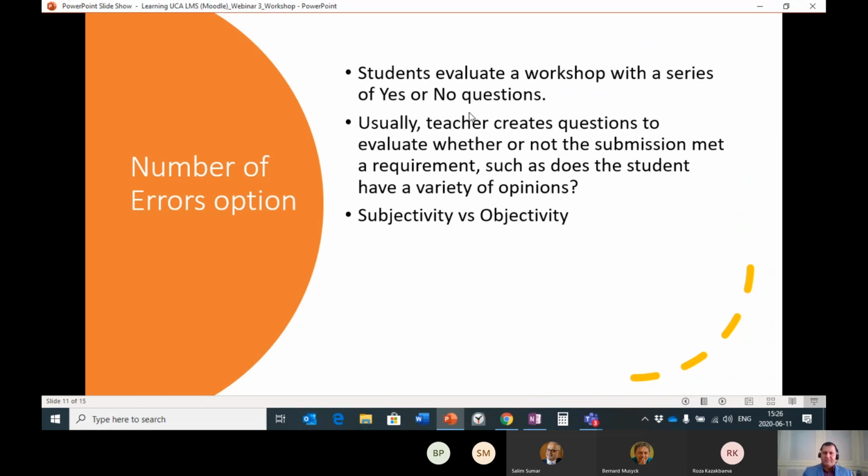So I give an example. Is there a title? Yes or no? Are there 5 paragraphs in the assignment? Yes or no? Each paragraph has some statistics. Yes or no? So these will be the number of errors, right? If it is no, then it's an error. It needs to be corrected. And if it is yes, then the work is meeting the standard.